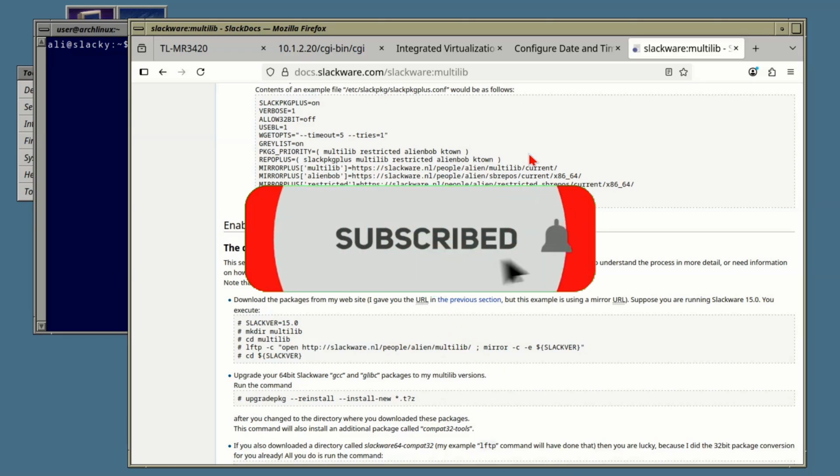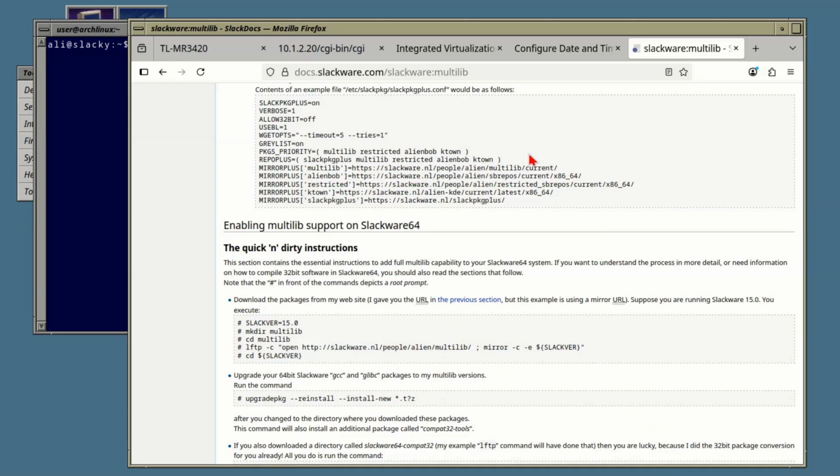Hello friends, I have a machine where I have set up Multilib. It's running Slackware 15, and now I have another one where I still didn't install Multilib, and I wanted to do it and record it and share it with you.